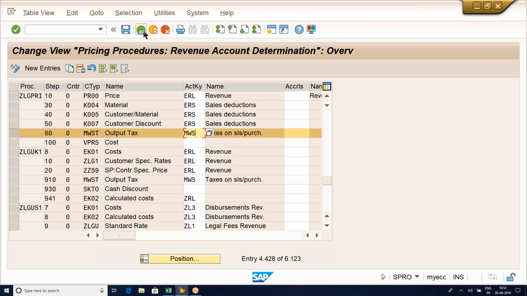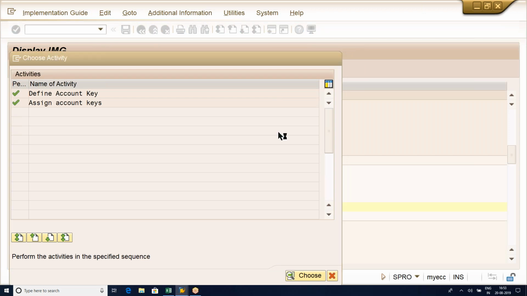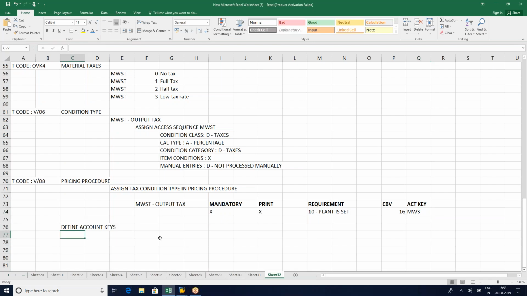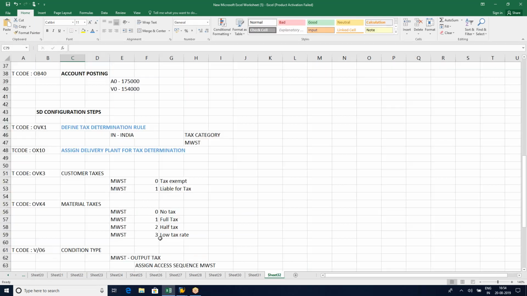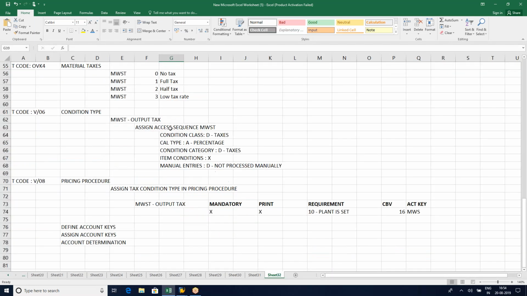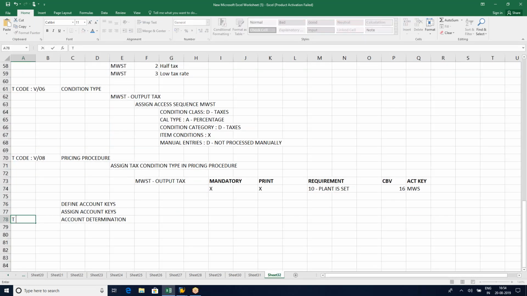Now, once you're done with this particular step, we need to allocate a GL account for your account key. So that's going to be the next step, assign GL accounts. So once you define account keys, you need to assign account keys. Then you need to work out with account determination as well. So for output taxes, I'm going to be working out with a GL account called 1,75,000. So when a transaction is done, the tax amount is going to be posted against this particular GL account. So GL accounts configuration, everything is going to be taken care of by your finance guys.